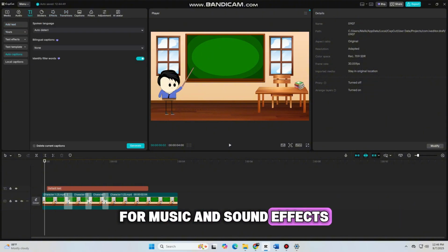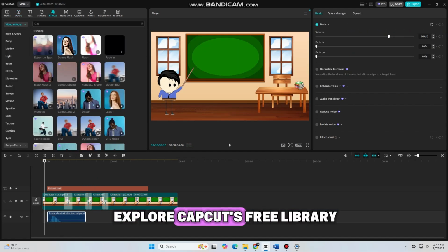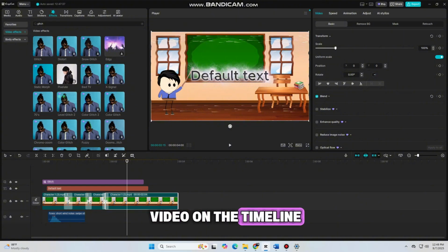For music and sound effects, head to the audio tab. You can either upload your own files or explore CapCut's free library. To sync music perfectly, drag it under your video on the timeline and adjust the length.